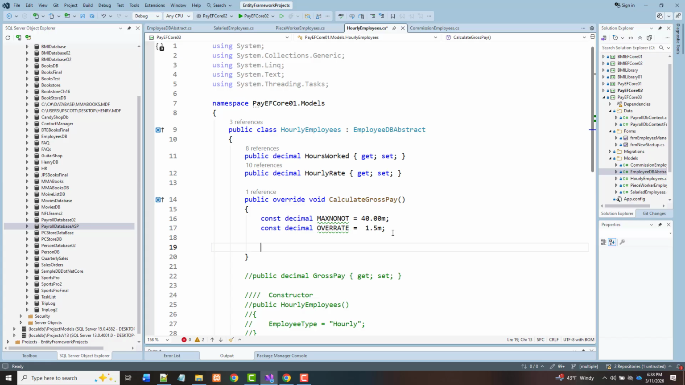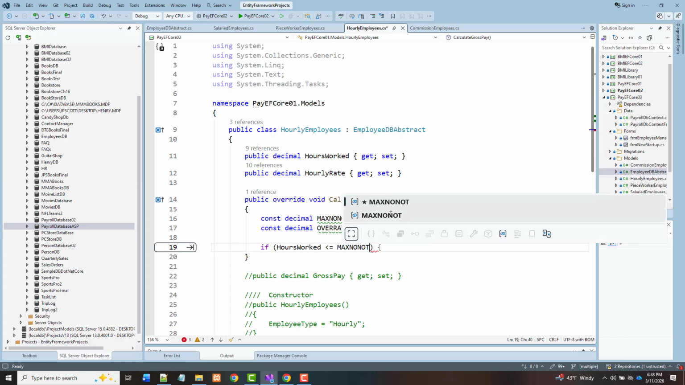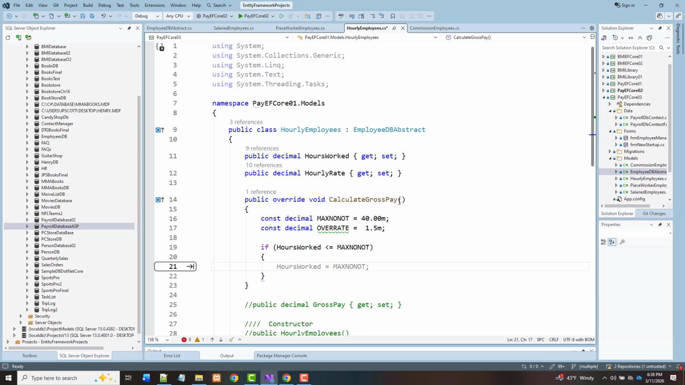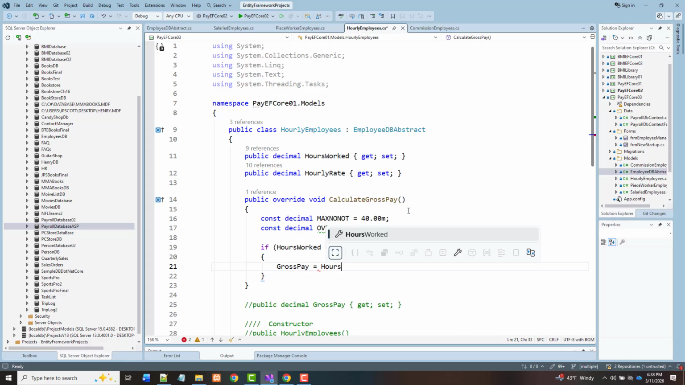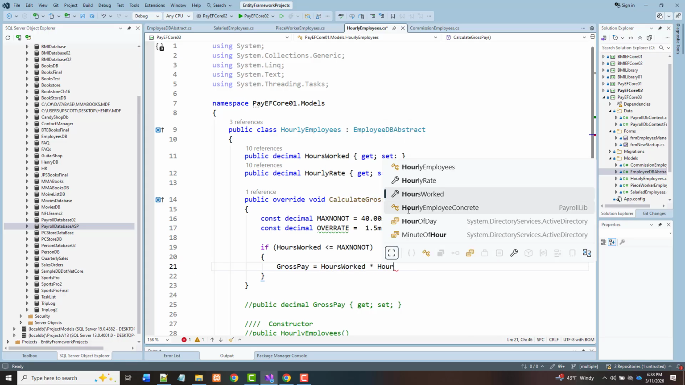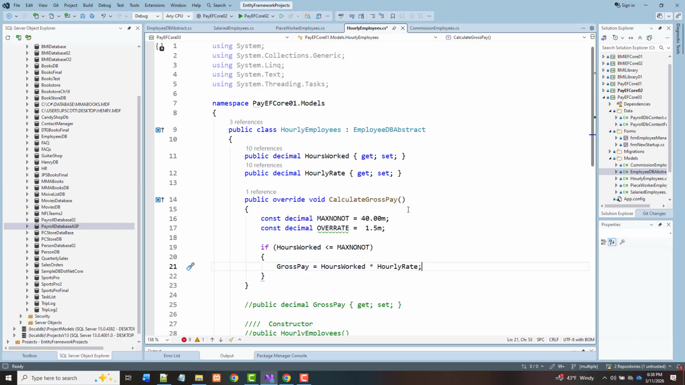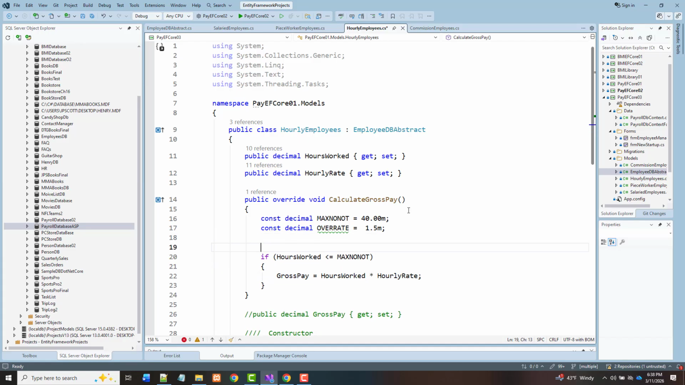All right. But I'm going to come in here and I'm going to say if hoursWorked is less than or equal to maxNonOT, grossPay is equal to hoursWorked times hourlyRate. Okay. So again, that is what? Well, I can put a comment in here that says straight time. In other words, no OT.